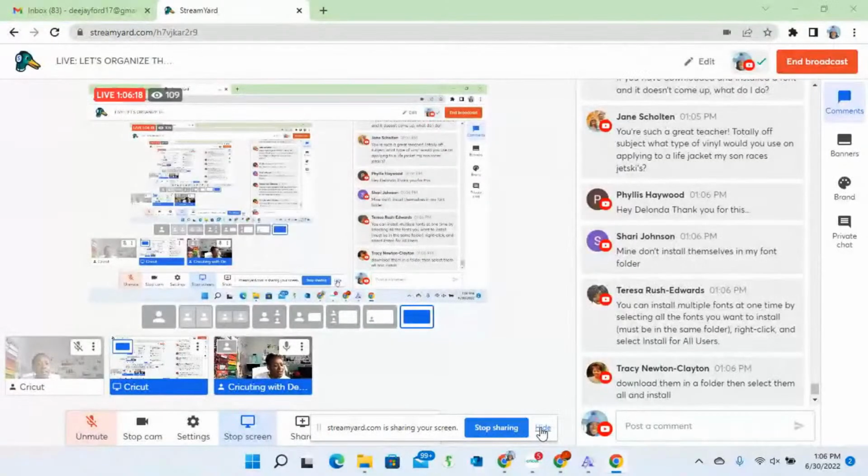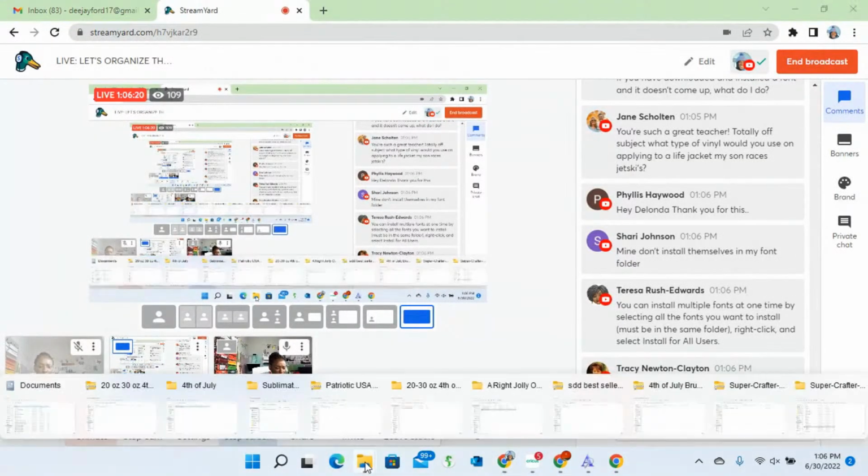Selecting all the fonts you want to install, they must be in the same folder. Right click and select install for all users. Let's see that. Let me see if I can try that. Let's see if that's going to work.